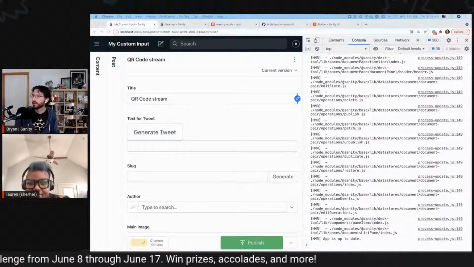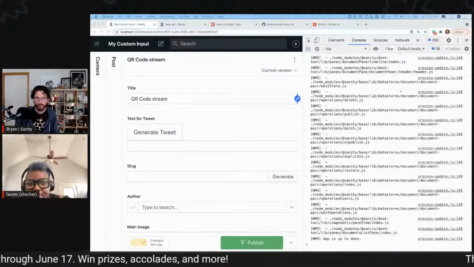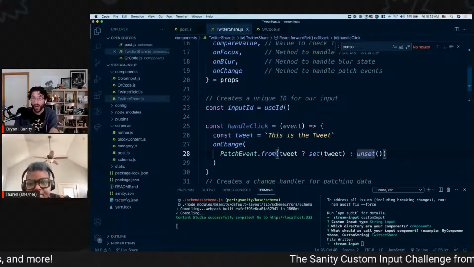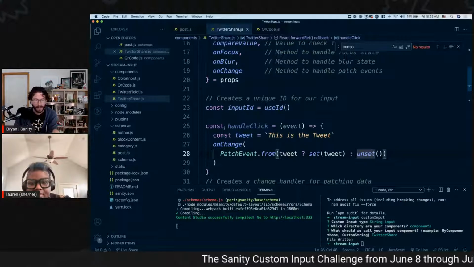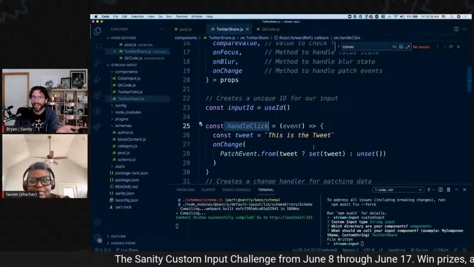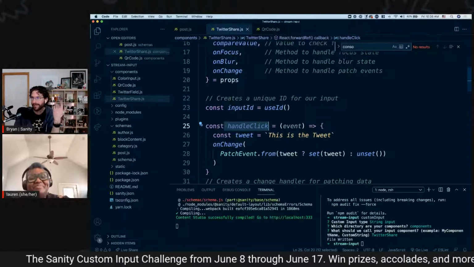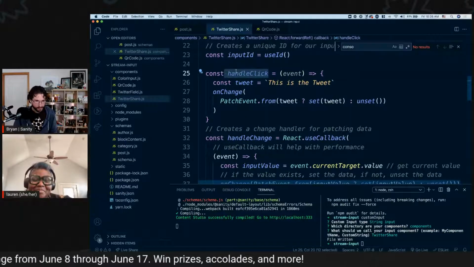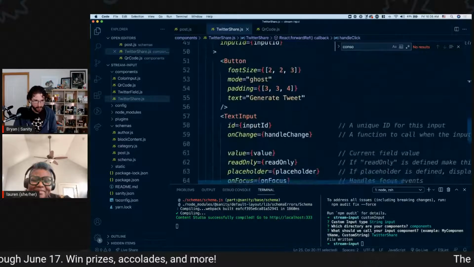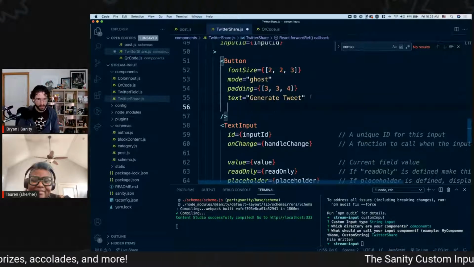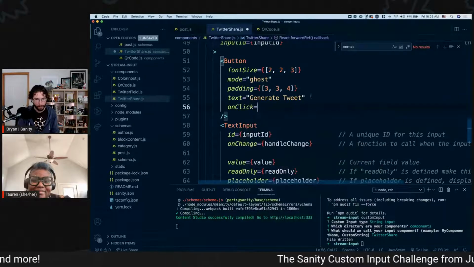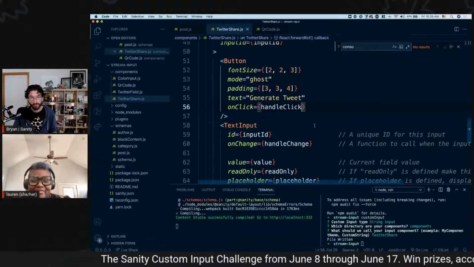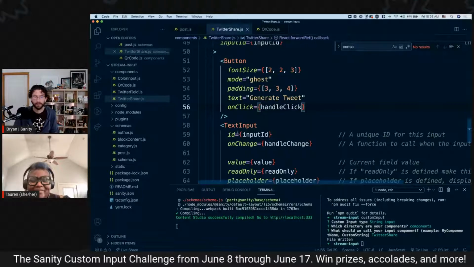So tweet string, patch event from, all right. Oh, VS Code is being very helpful and I'm ignoring it. I haven't actually attached handle click to anything. Handle click does nothing until we do that. So we need to add that to our button. Our button has an on-click prop, and we're going to pass that handle click function to it.